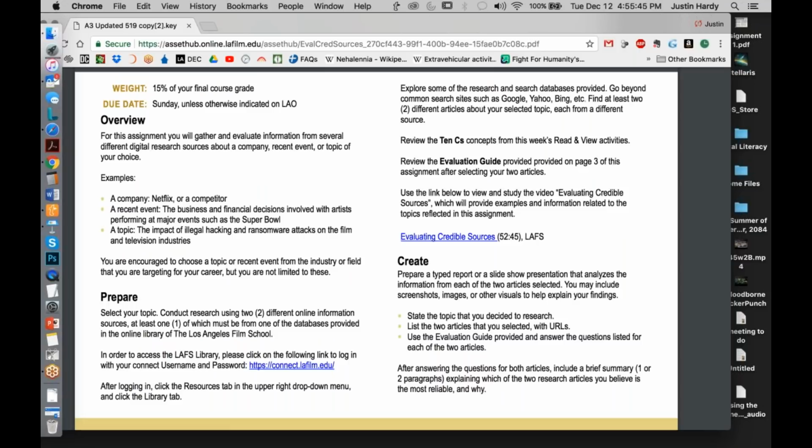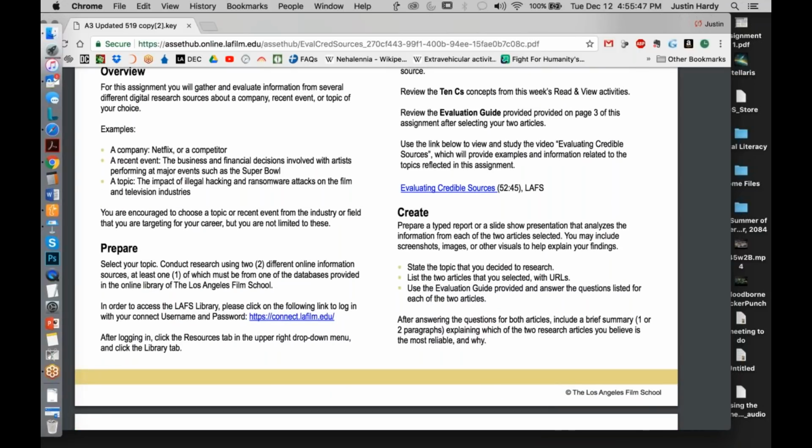No worries there. So here's how you're going to prepare for this assignment. You're going to conduct research using 2 different online information sources, at least one of which must be from the databases provided in the online library of the Los Angeles Film School. So all of the lovely things that Ms. C.O.R. Brown showed us, those are going to be the aspects that you're going to be using for at least one of your research sources. So the databases that she showed you, the library resources that she showed you, all of those are going to come into play for at least one of your resources.